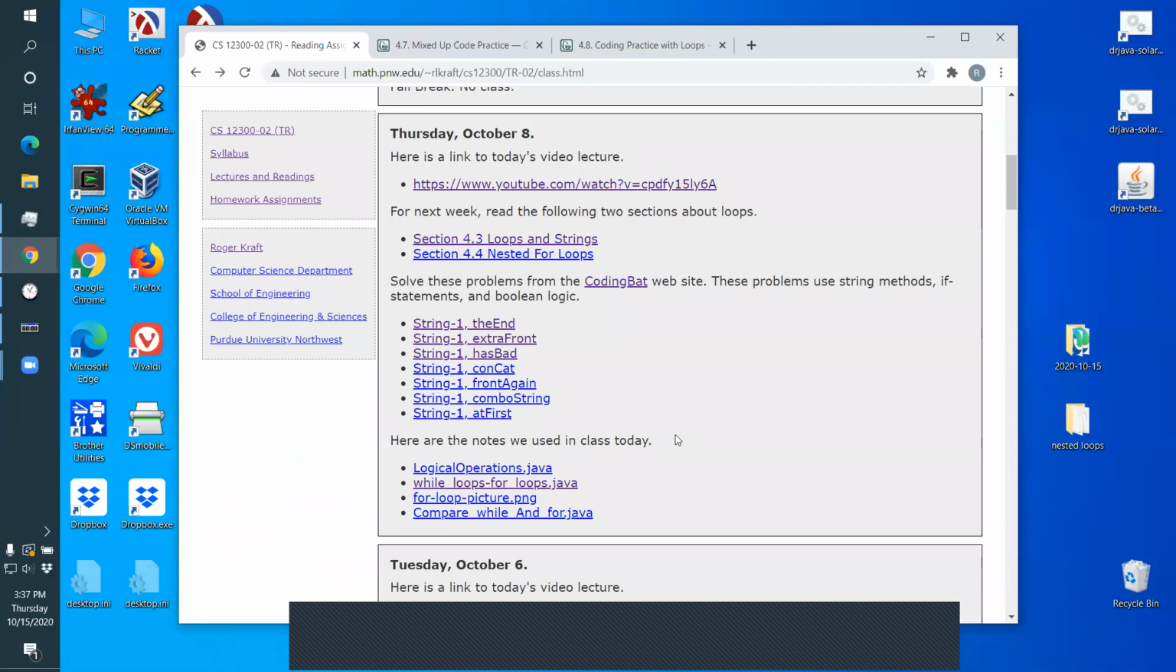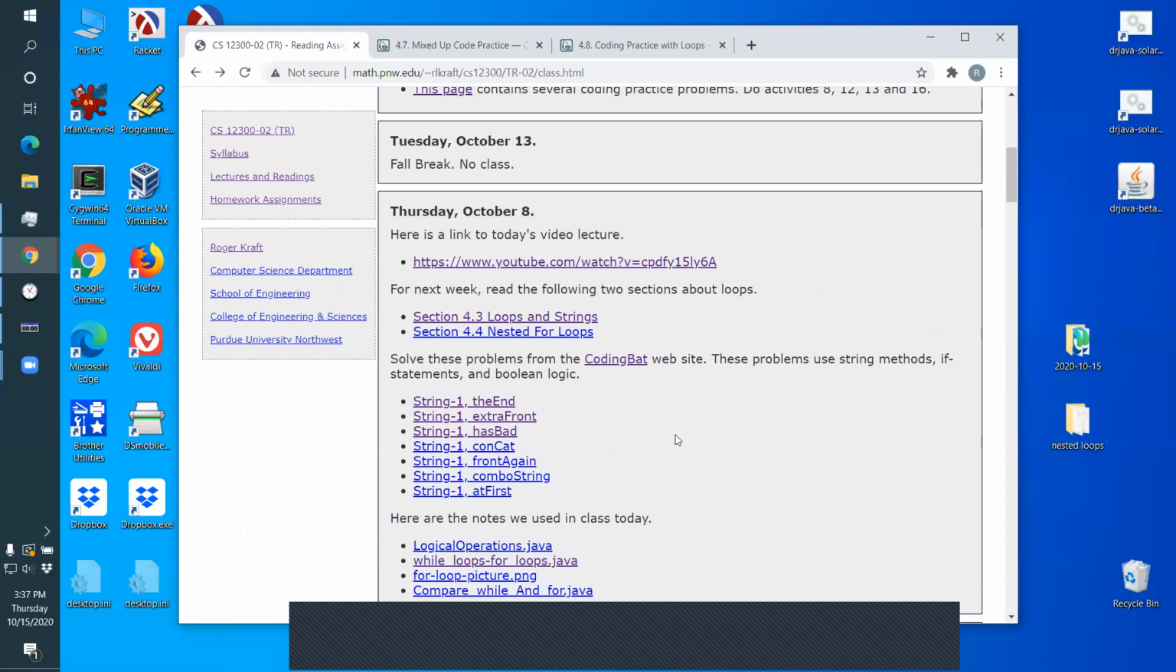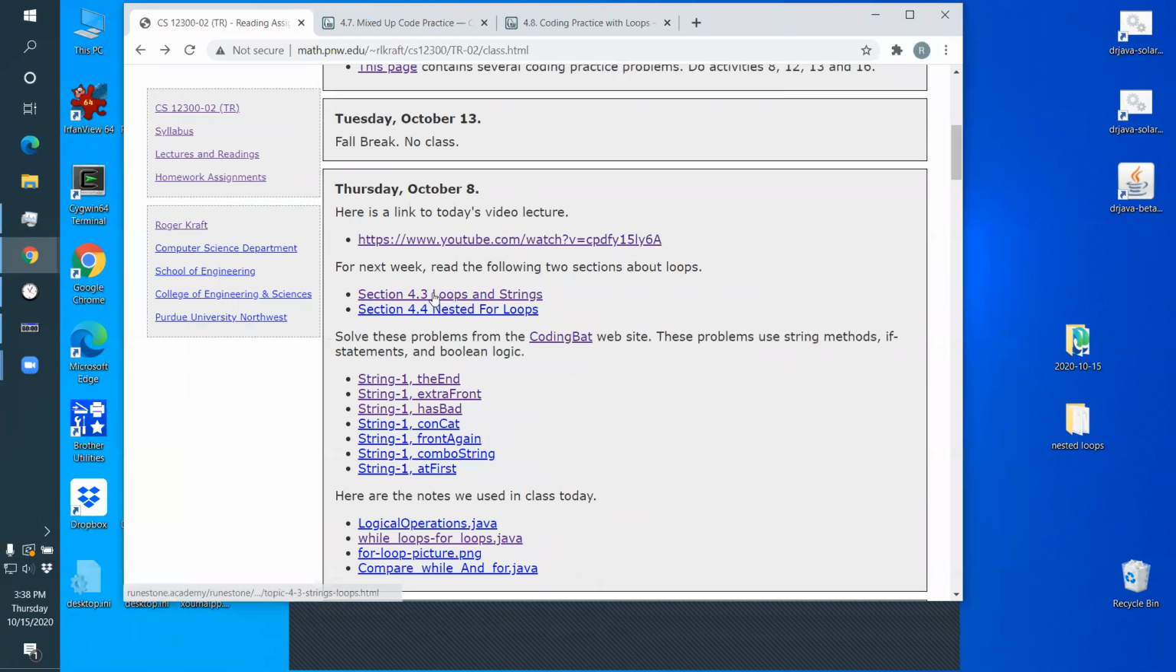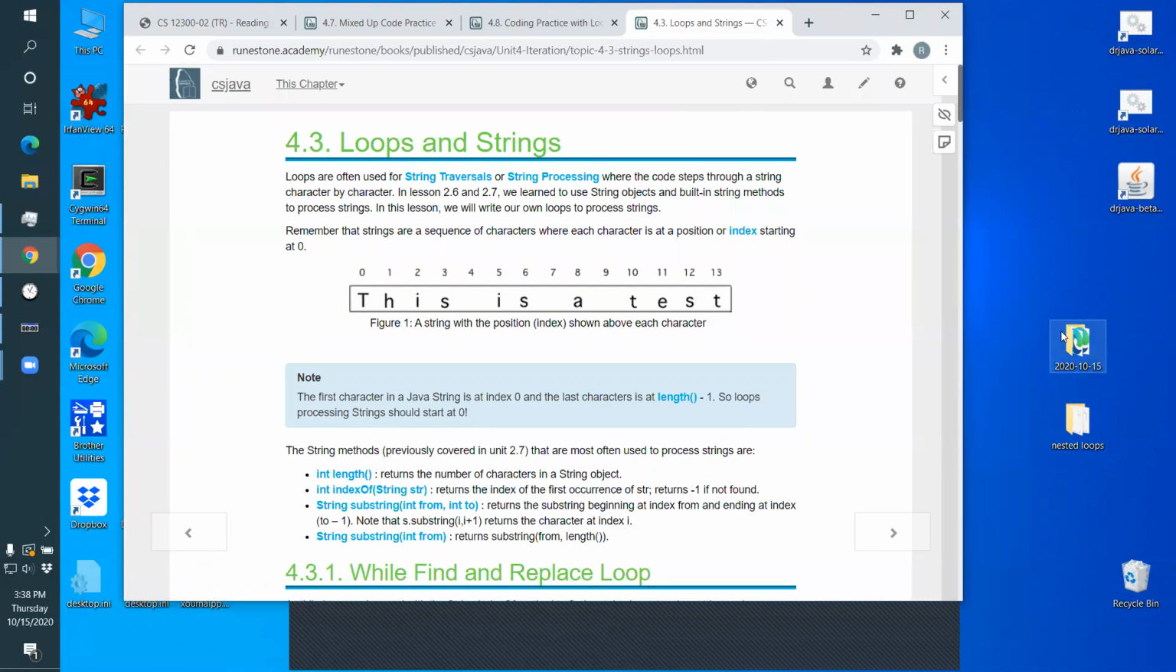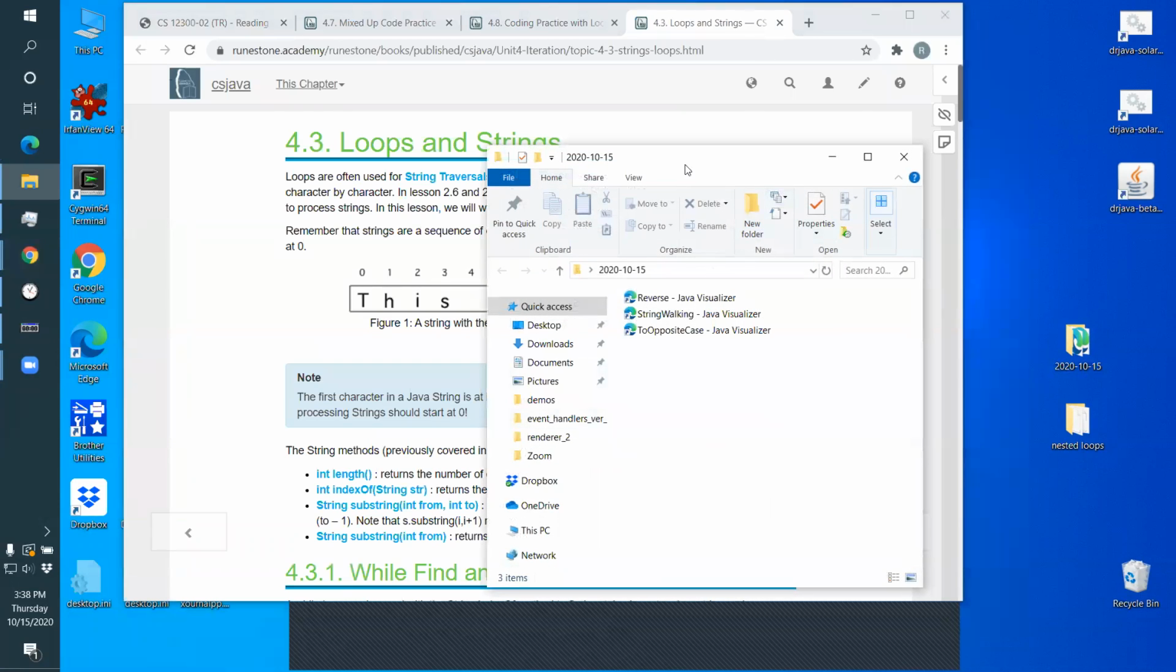Now we want to start doing interesting things with loops. What the book does is introduce the idea of loops and strings, which is a really good way to see how you can do things with loops. So I've got some examples on my computer that I want to look at instead of the examples in here. They do some examples in their code. You should read their examples. And then let's do some other examples that are similar.